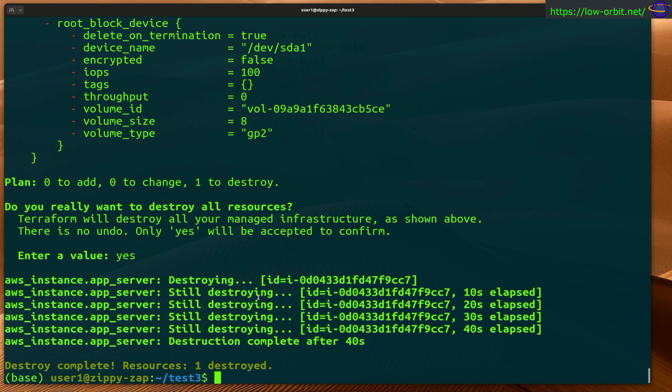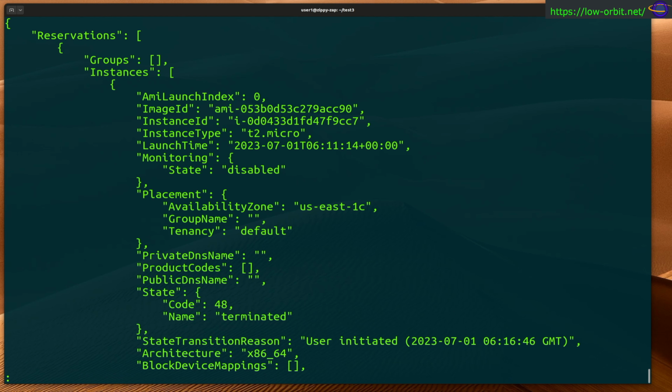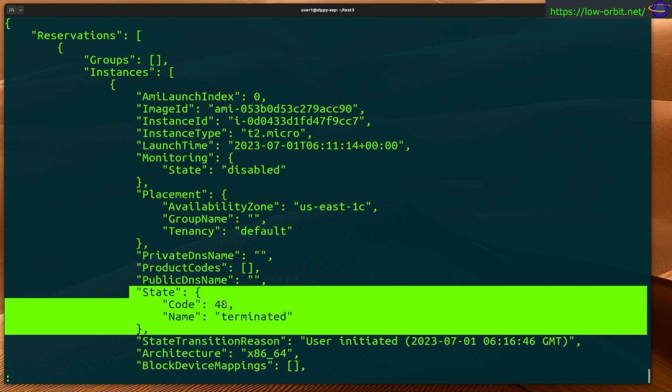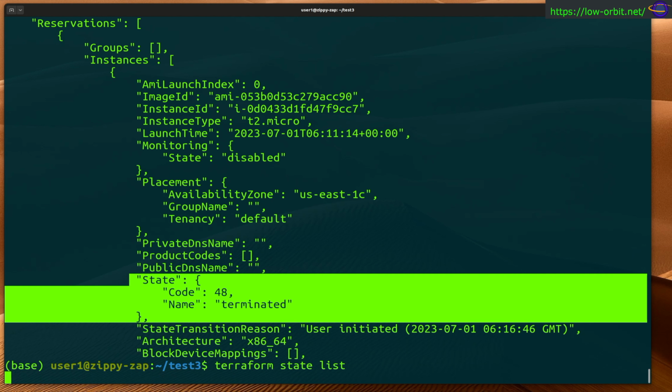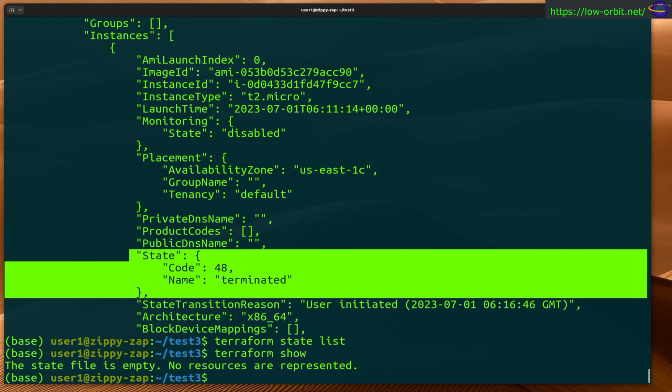So let's confirm it here real quick. So state list, nothing in the state. You can run the AWS CLI, describe instances. It still describes the instance, but notice it says the state is terminated. So the AWS CLI shows a terminated state. It still shows it as existing, but it's terminated, right? Whereas the Terraform state list shows it's just not there, right? And if you were to say show, nothing there. State is empty, no resources represented.